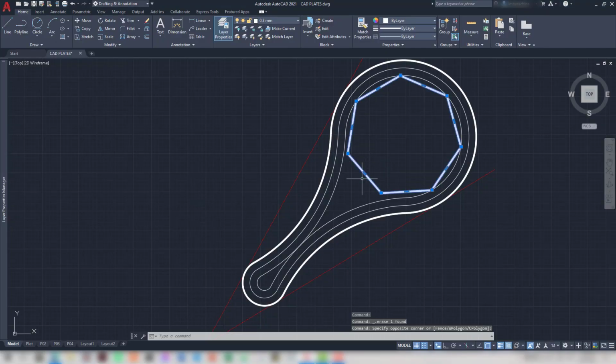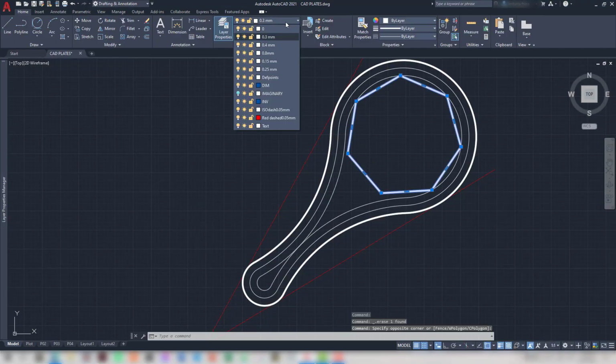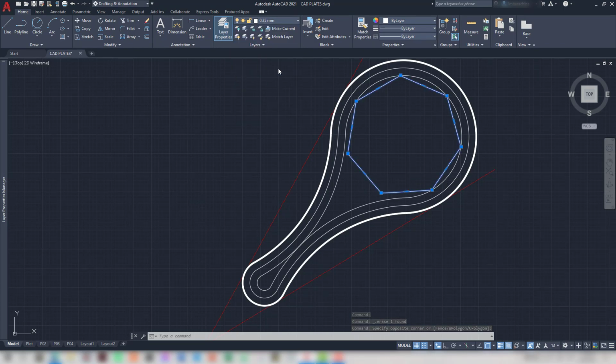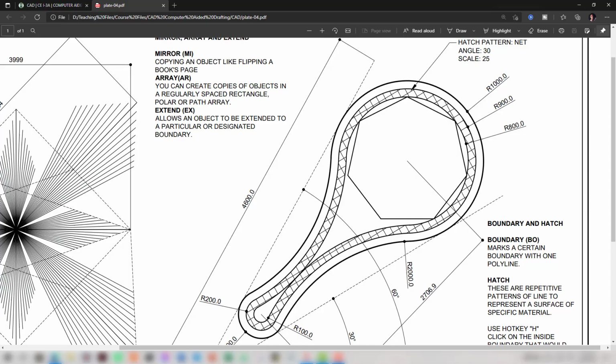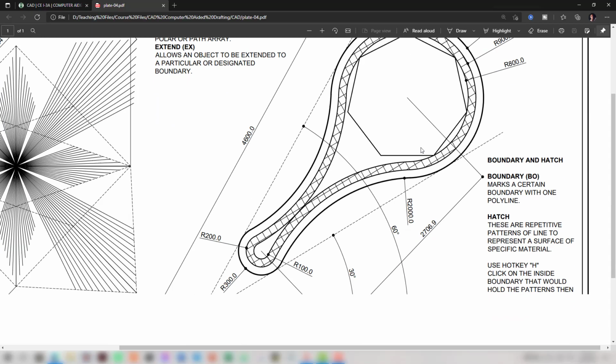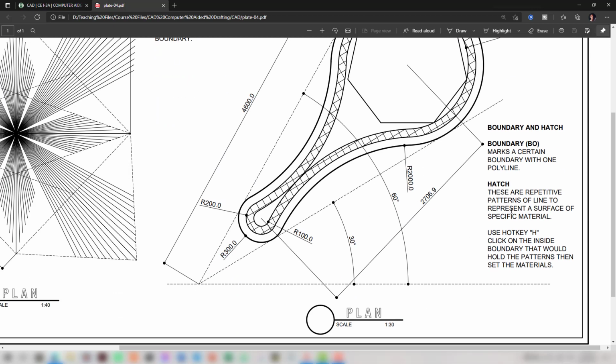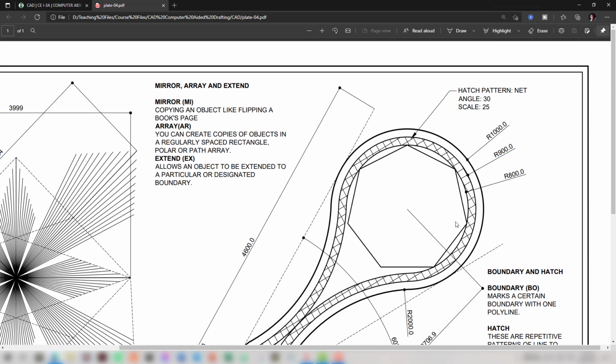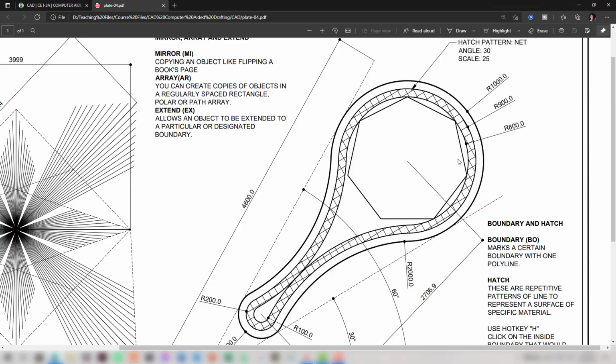Alright, I'll change this layer into 0.25. And then we are now ready to hatch. Hatches are repetitive patterns of lines to represent a surface of a specific material. Use hotkey H and click on the inside boundary that would hold the pattern, then set the material.